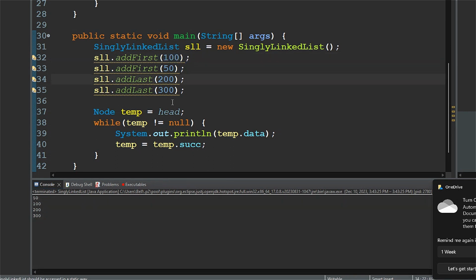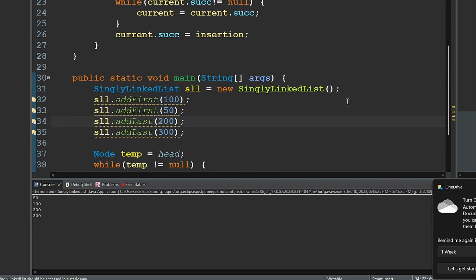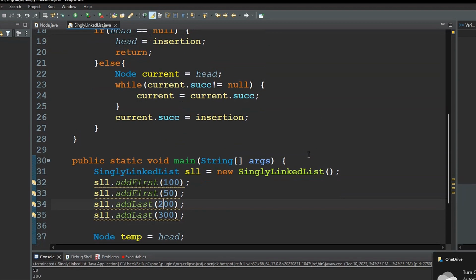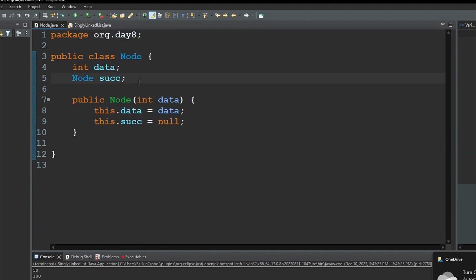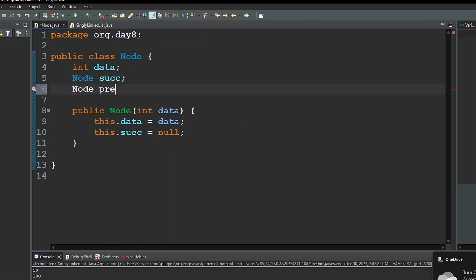Now the question here is, the most important thing I'm going to point out here. If I have to insert in between, let's say before a certain node or after a certain node, I cannot traverse the whole linked list, right? That's why what I need now is a doubly linked list. A doubly linked list looks like this here, the node itself, and the predecessor, all right? This is what we are going to do in the next video. Thank you.